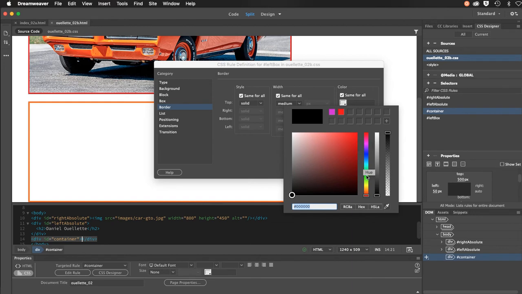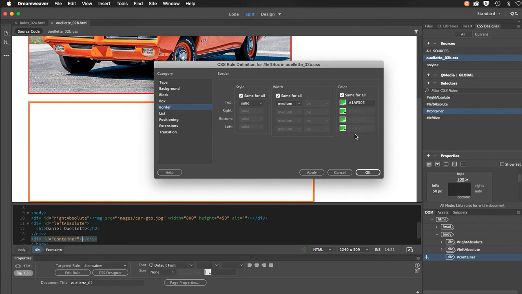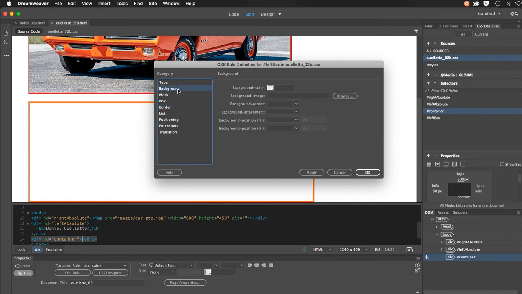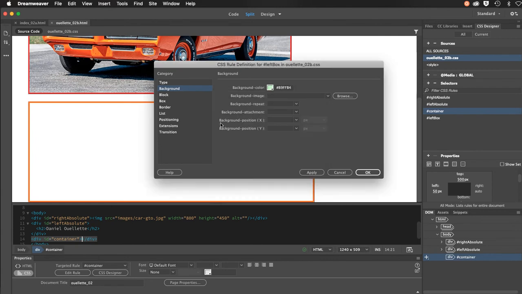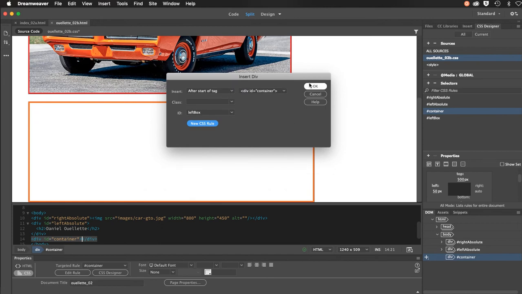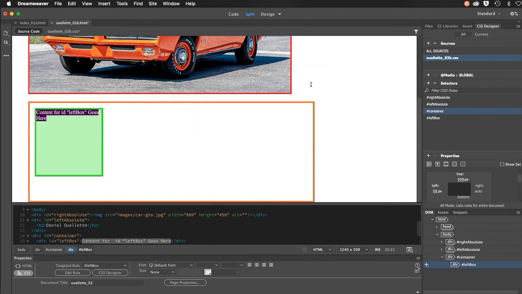Oh, let's go with a bright green, I guess, right there. Hit my enter key. And let's give it a background color. I'll give it a very light green, like that. Hit my enter key, and I think we're good here. There we go, and I click OK, and this will actually insert it on the page, and there it is.